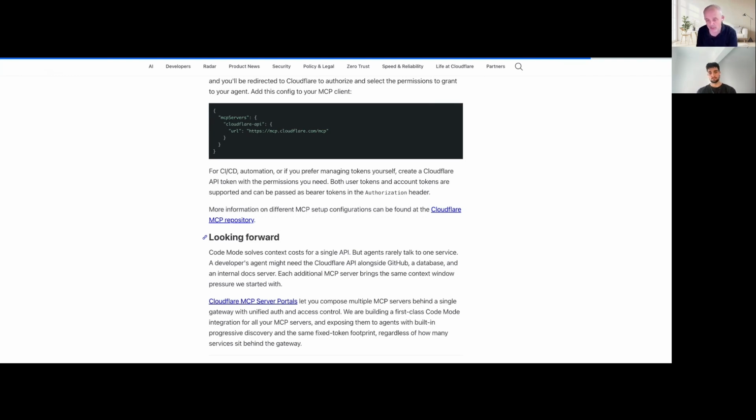But there are other ways of reducing that context load. But what was interesting for me is, code mode came out and a lot of people were saying you should just use code mode rather than MCP. Code mode hasn't really got traction, but MCP has.